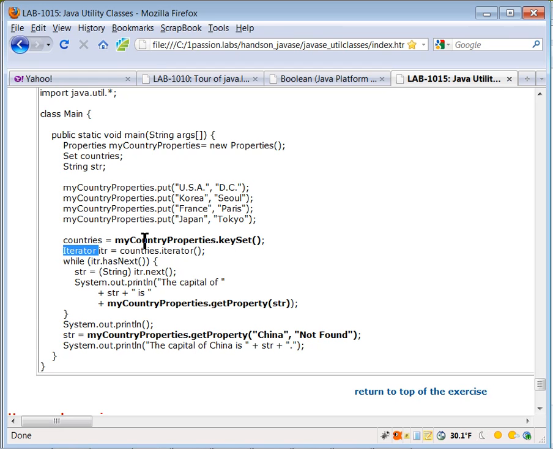And then we create an Iterator. It's like a for loop. You can call hasNext, meaning whether it has an available item, and then you extract that one from the iterator, and you get the property based on the key. So you provide a key from this country set, and if this str object is, let's say, France, it will return Paris. So I'm just displaying that the capital of France is Paris.